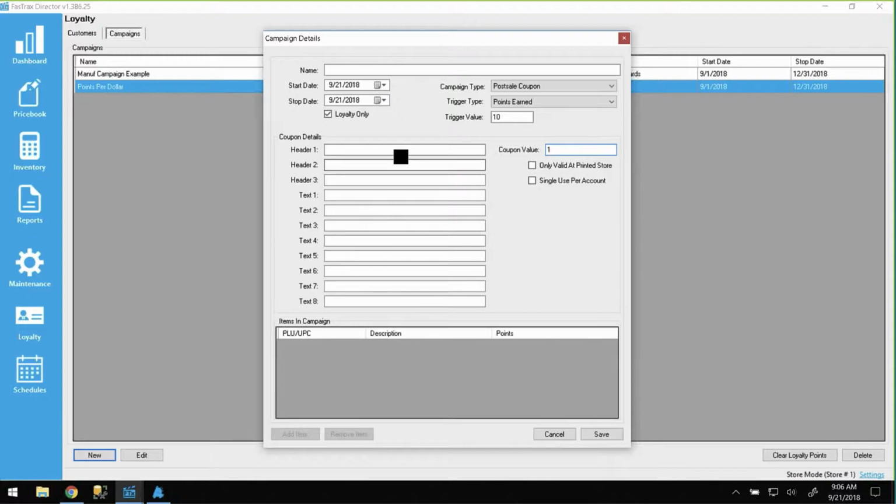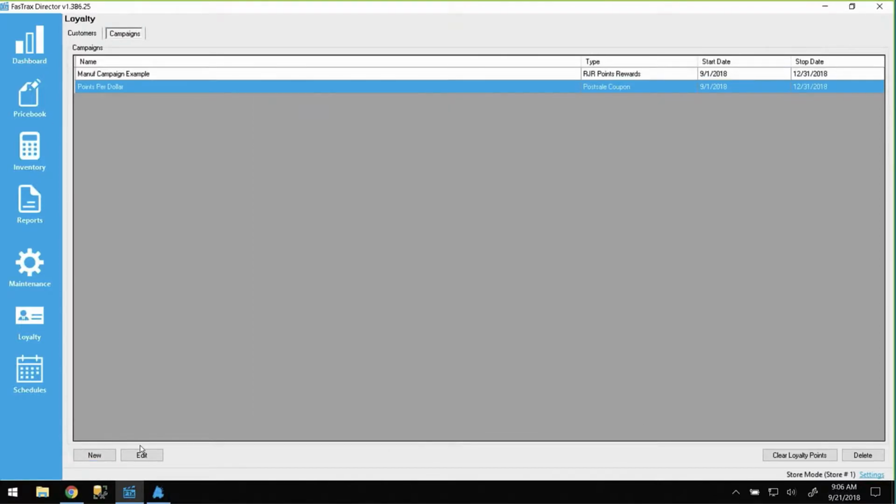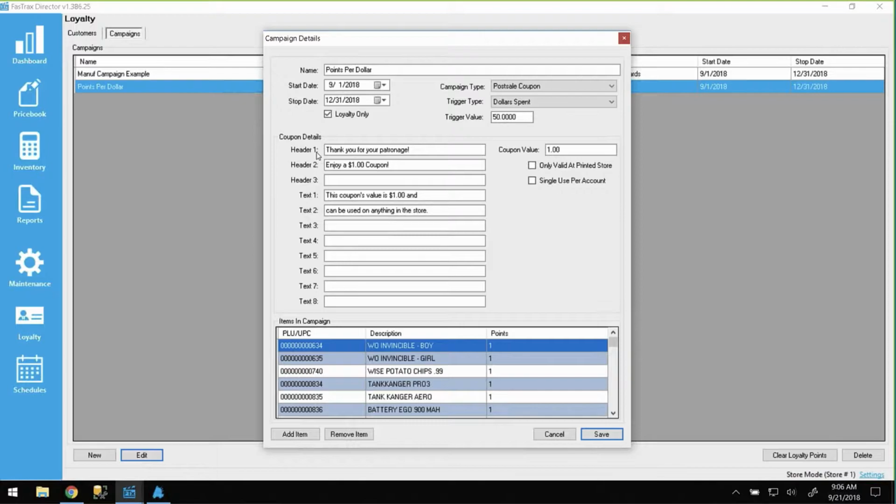You have your coupon details, so you can put a header in place, and then your text, the body of the coupon. We're going to look at the one that I already have in place for points per dollar. So you can see I've got it labeled points per dollar. I've got the start date, stop date. I've got the post-sale coupon type, and it's a dollar spent campaign type. The value is $50. So what this means is whenever the customer spends $50, they're going to get a coupon for $1.